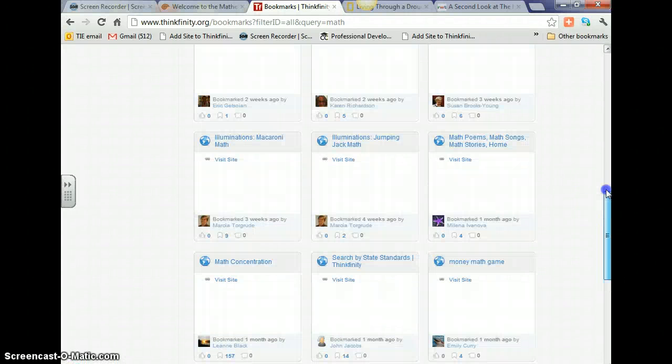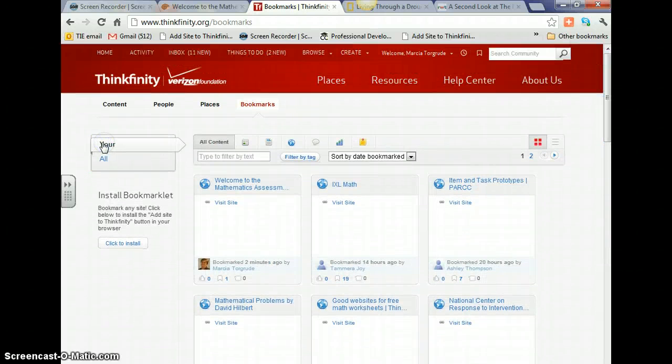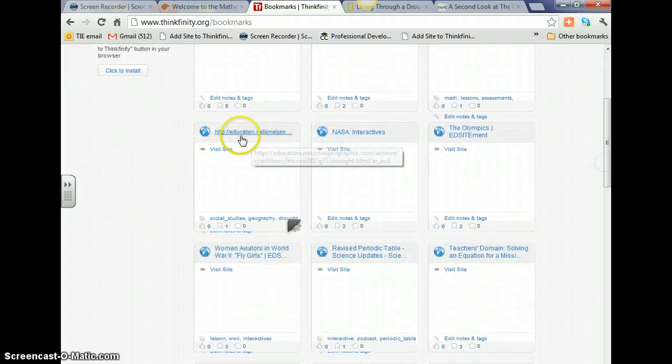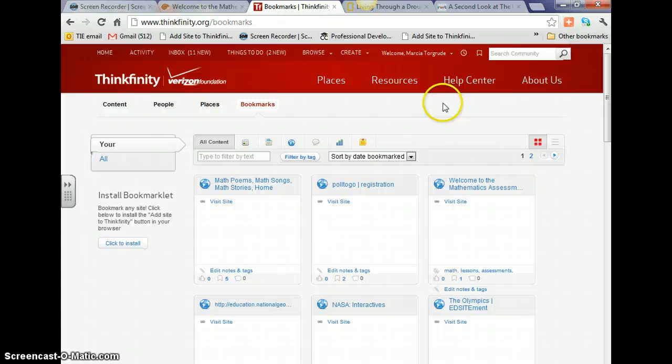Now, those were the 4 methods. Now I'm going to go back up here, and I'm going to go to my bookmarks. Notice there's the poems that I just did. Here's the poll to go that I got from Jane. Here's the Welcome to Mathematics assessment that I used my bookmarklet for. And here is my National Geographic one that I got on drought that I used the create button for and just copy and pasted my URL. And that's how simple and easy it is to make bookmarks.